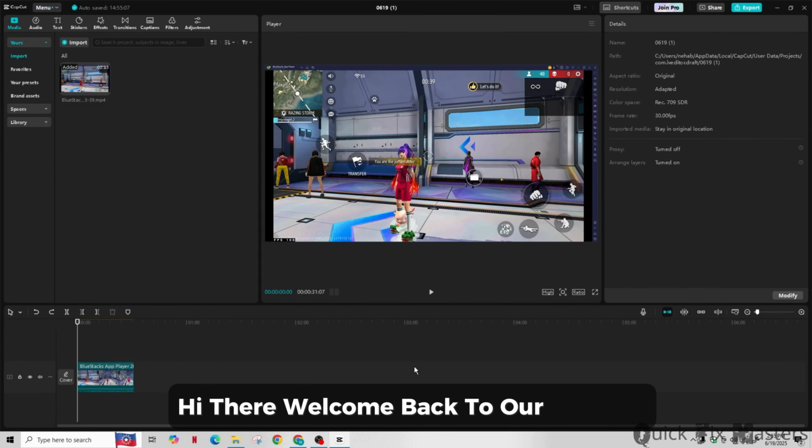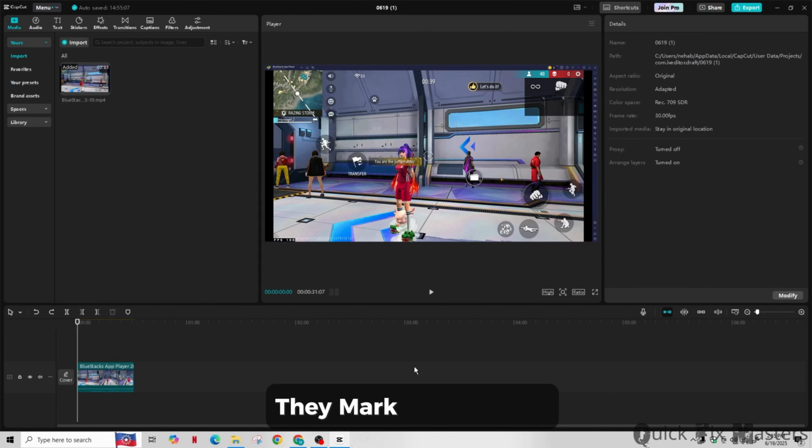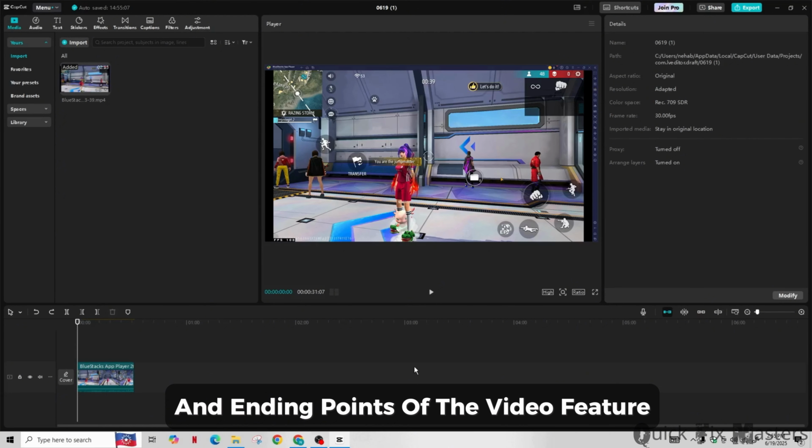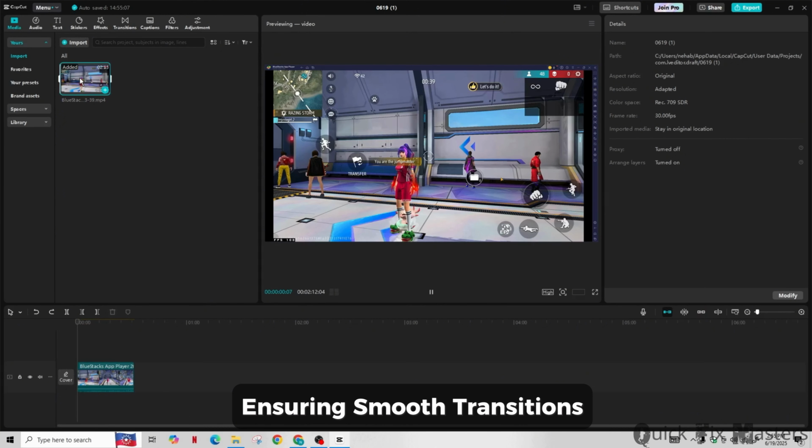So today in this video, we're going to discuss using the keyframe in CapCut PC. So now let's get started. If you want to edit like a pro in CapCut, keyframes are essential for animation. They mark the starting and ending points of the video feature, ensuring smooth transitions.